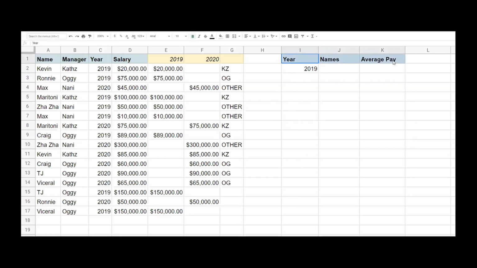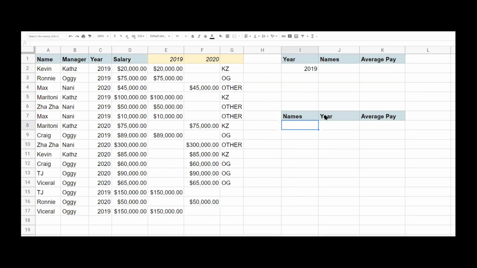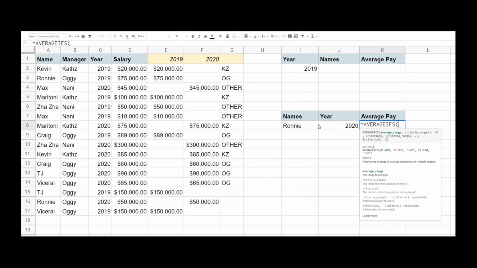So for now, do this. Names and manager, or let's say year. Let's put Ronnie, the year 2019. Do the average pay for Ronnie in the year 2020, AVERAGEIFS, because we're going to use two conditions. This will be a total of 5 arguments on this formula. Let's go: what is the data that we will average? We will get the average.